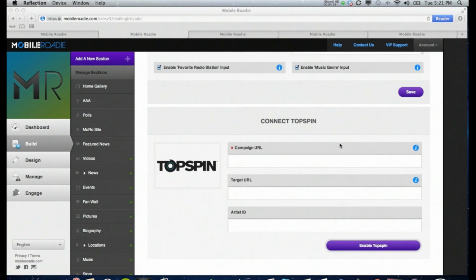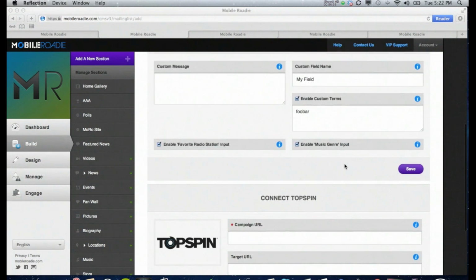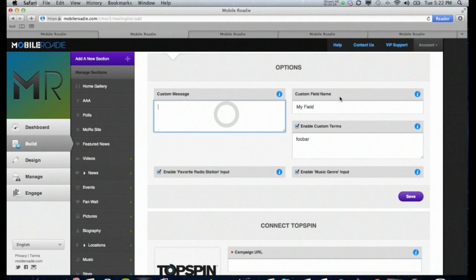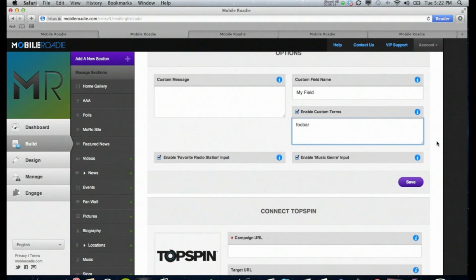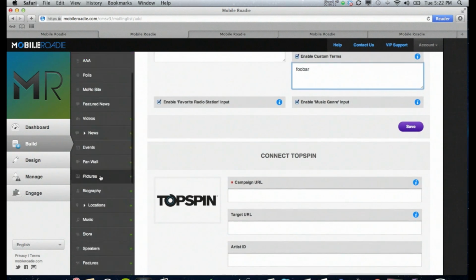So the campaign URL is input here with the artist ID, and you can deliver content to your app users once they sign up. You can put in a custom message, which we had on there. You can put in your own field name as well as custom terms. So if you're an alcohol company and you have a big legal team that has come up with terms for your email list, then you can input that there.